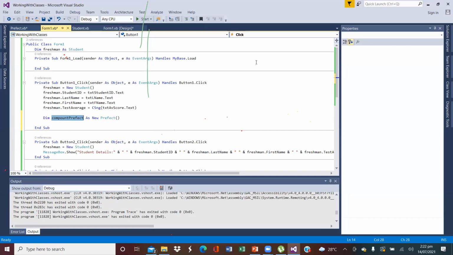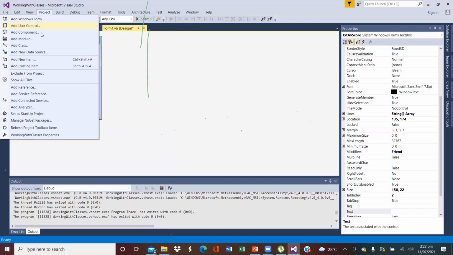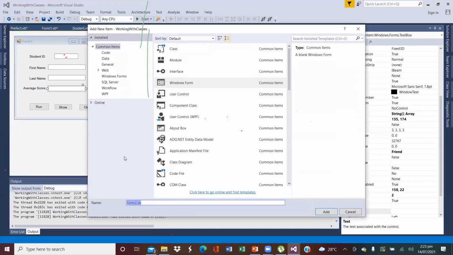We can also even create forms that we inherit from other forms. For instance, this form we just created. If we want to create a similar form and just add certain things to it, we can just create a form that will inherit from this. So in order to create a form that inherits, it is just straightforward. We go to the same project, go to Add, Add Windows Form.